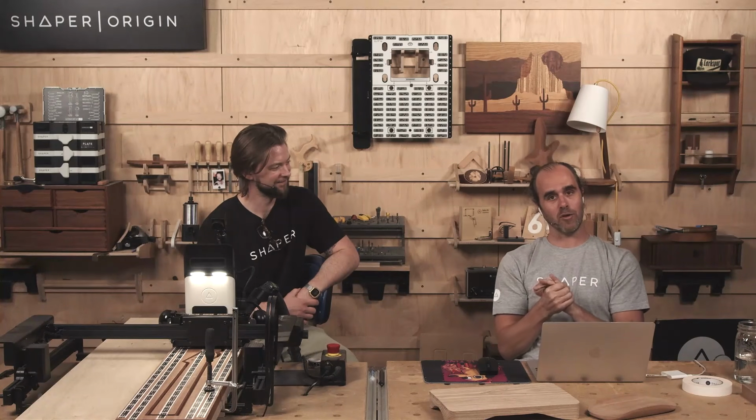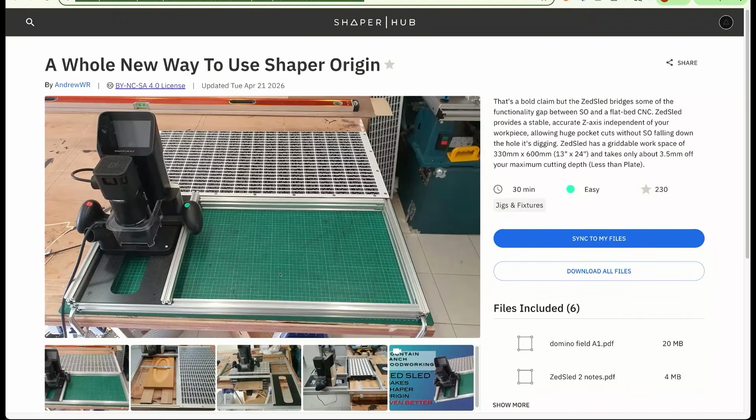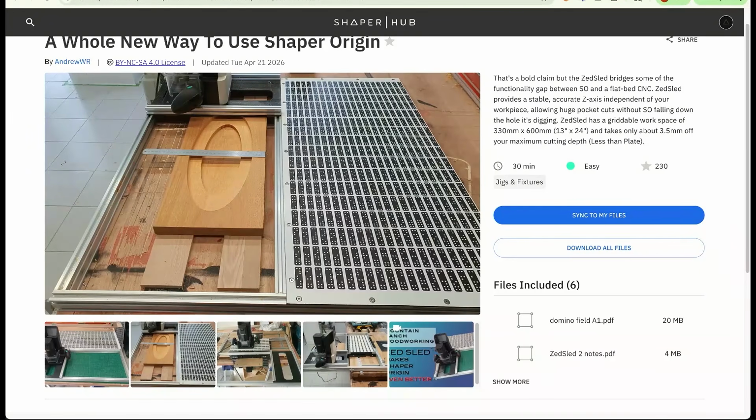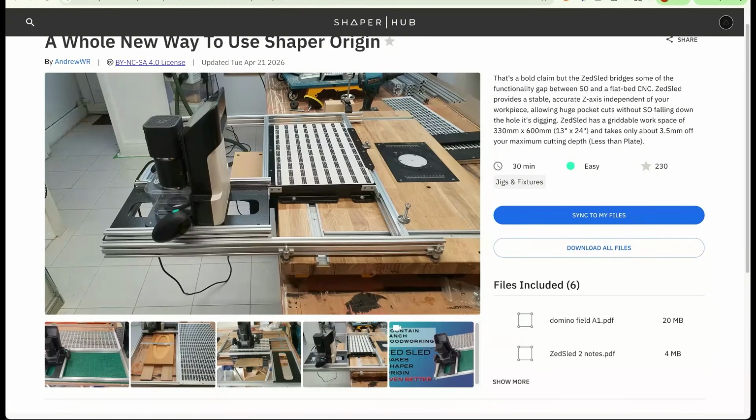We had a community member build something called the Zed Sled. I like the title of this too. This is a Zed Sled created by Andrew. It's essentially a planing jig that uses tape and a floating base for Origin to float over, so you can cut. You can build your own, you can attach it to Workstation. There's a whole video and a lot of cool stuff.